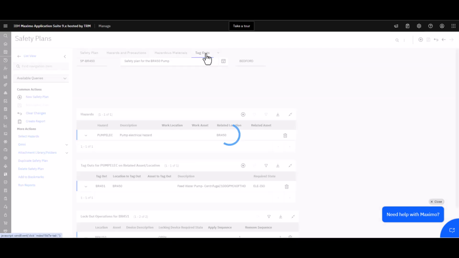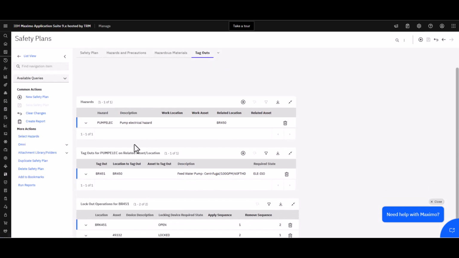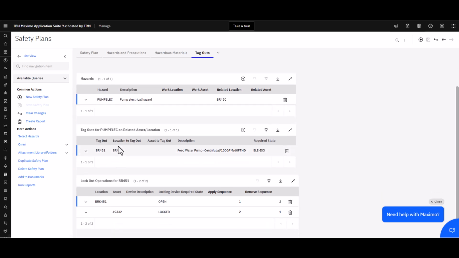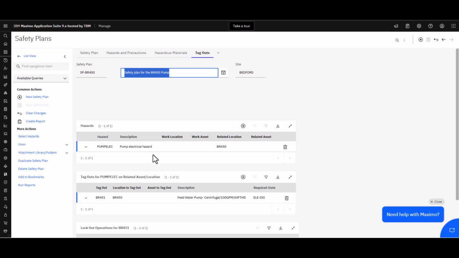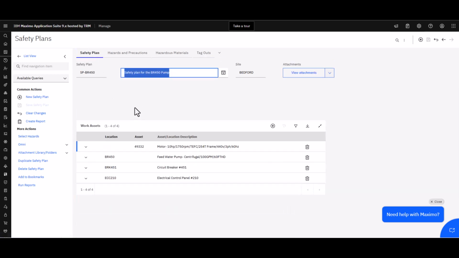And then, of course, the tagouts that we just talked about, the hazard that exists because of the electricity, and then the tagouts and the lockout operations that we just looked at that are built here as well. So again, once your hazards and precautions and hazardous materials and your tagouts for the assets have been pre-built, then when it comes to building the safety plan, it's just a matter of selecting those things, and voila, you have a populated safety plan. Once you've made your changes, of course, you just click Save and you're good to go.